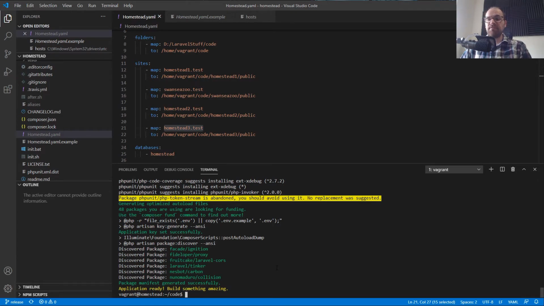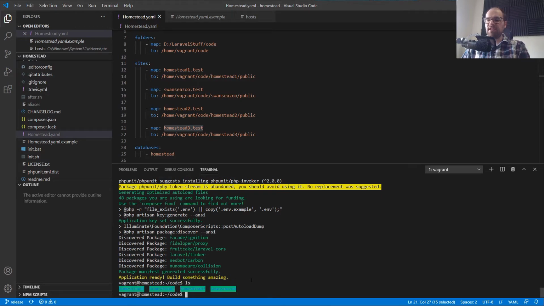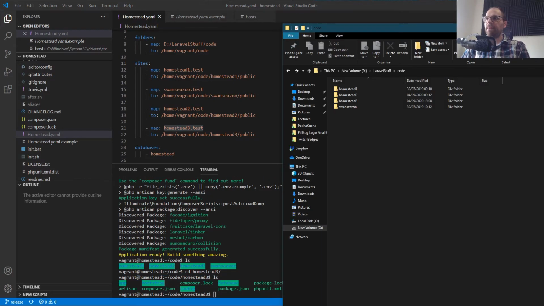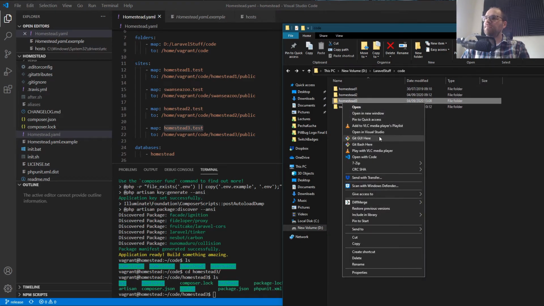Okay, so now it's done. So if I do ls, we've got Homestead 3 is there. So I can cd to Homestead 3. And you can see we've got our Laravel stuff set up. And even better, if you look in Windows, if I open that, can I open this with code? Yeah.